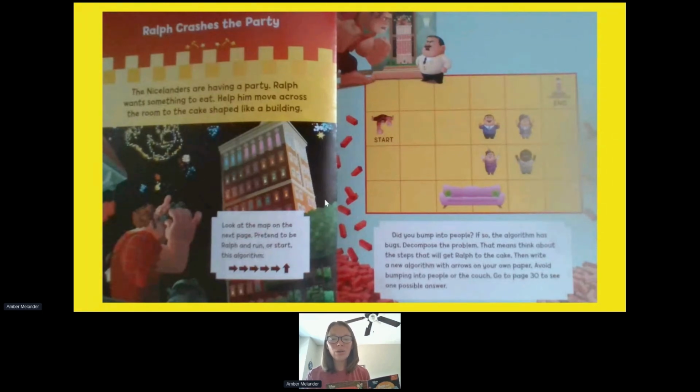Oh, you know what? I know your teacher always says read all the directions. I better read this part down at the bottom, because while the code gets him from the beginning to the end, maybe there's something else that the code needs to do. Let's read that part at the bottom. Did you bump into people? Oh, yeah, we did. If so, the algorithm has bugs.